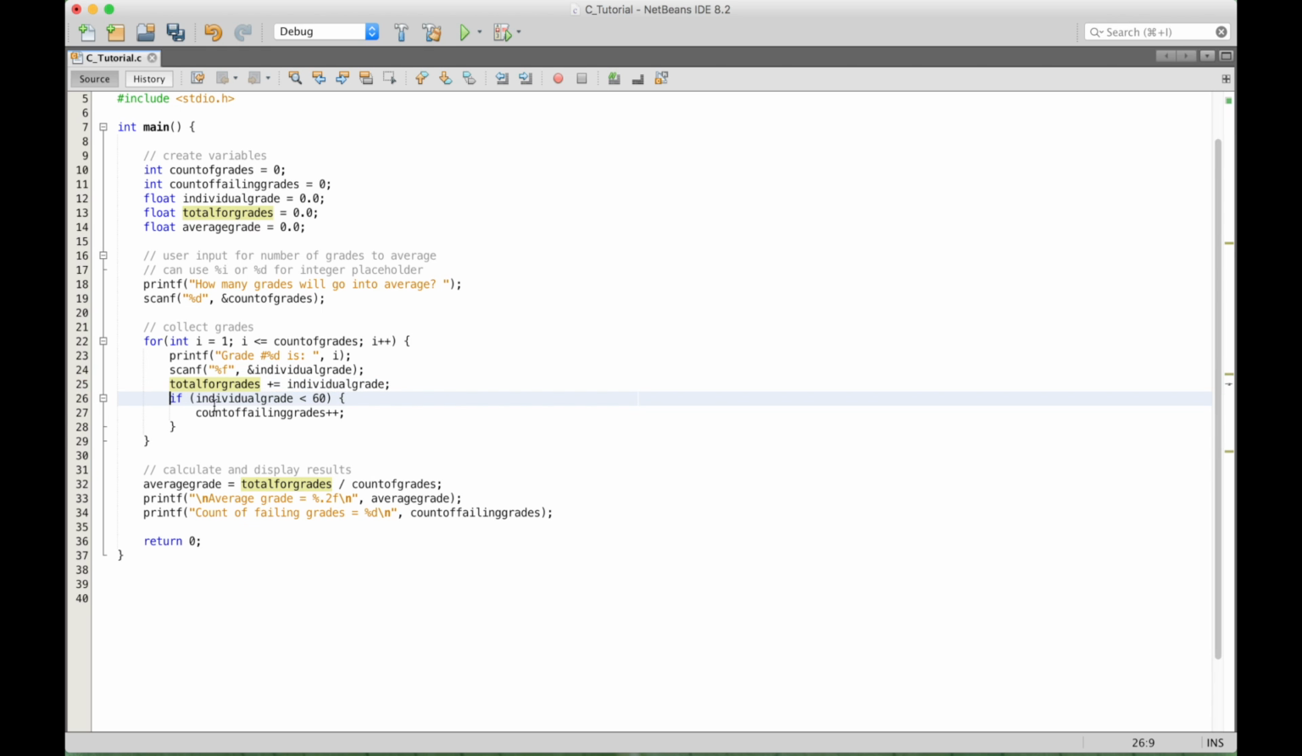Next, we use an if statement, and this if statement will allow us to keep account of any grades that are considered failing, and the criteria for that is any grade less than 60. So if any grade is less than 60, we will add that to a count, which will go into the count of failing grades variable, and will be incremented using the plus anytime a grade is less than 60.